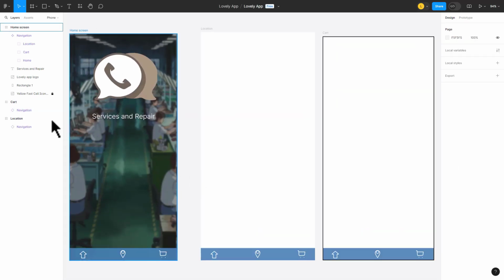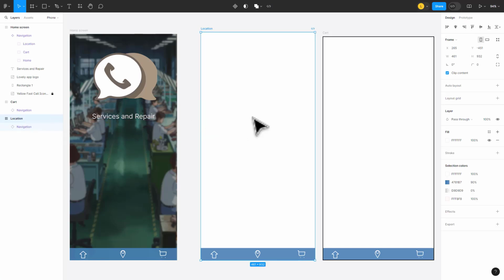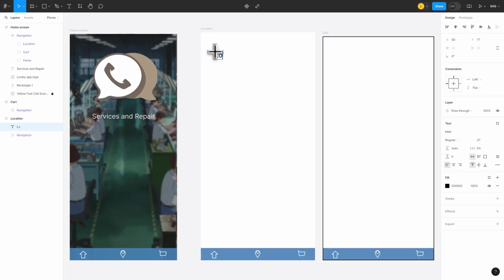Next, I want to start building out the location screen of the app. To do that, first, I want to insert some text that lets people know where they are within the app. Here, I click on text and I'll click up on top, and here I'll type in, let's say, locations. Over here, I can now move the text. Let's place it right there.